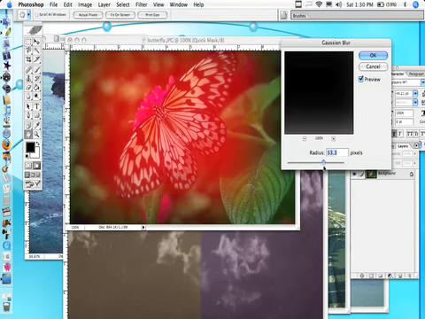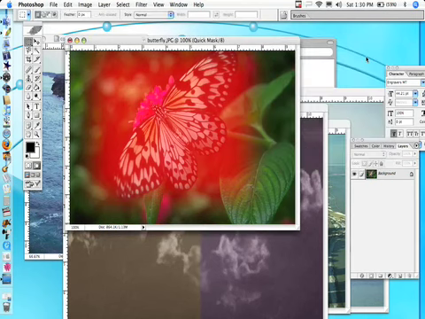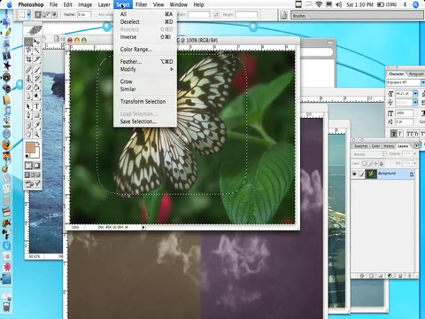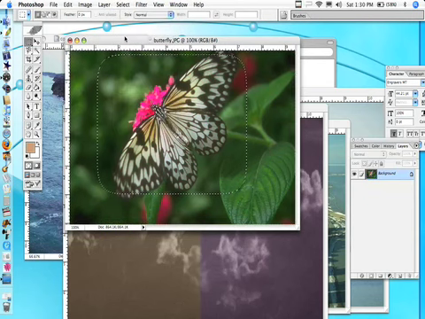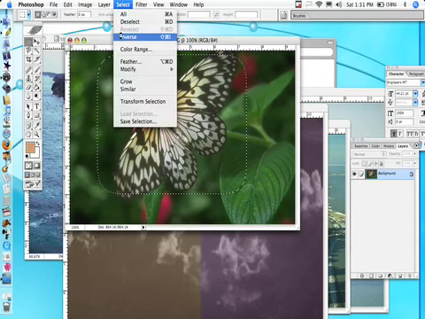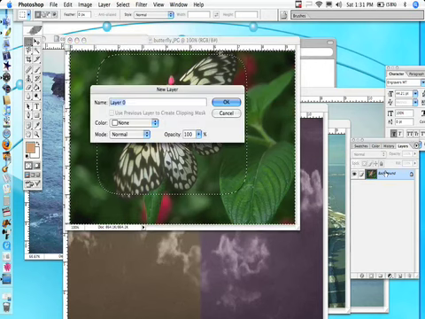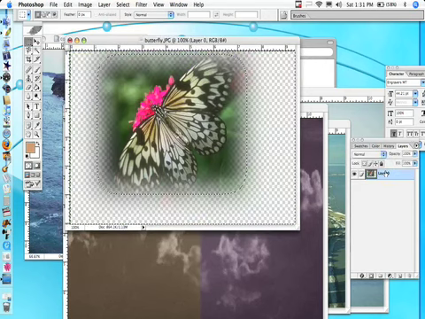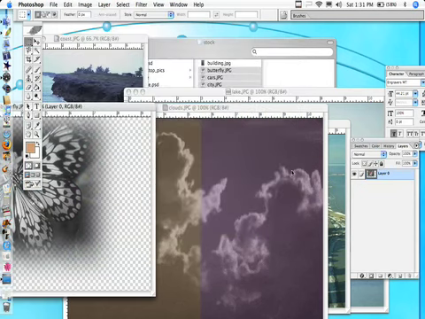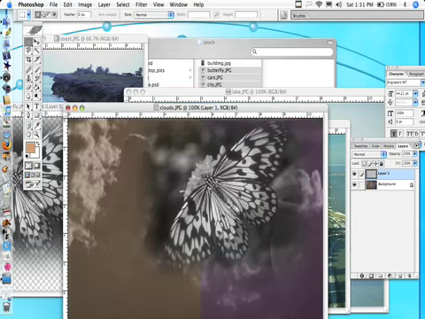Because remember, the object of the game here is to make things look like they're merged. Kind of a collage effect. That's probably about what we want. Let's get rid of that background and see if that's really what we want. And that's pretty good. So now we have our butterfly. We want to black and white it, sort of blend in. Drag and drop.